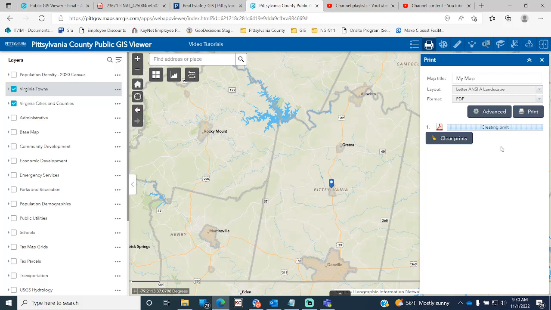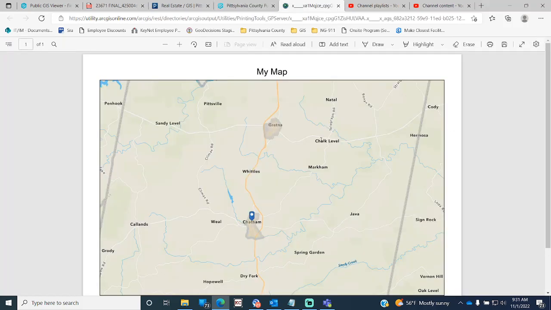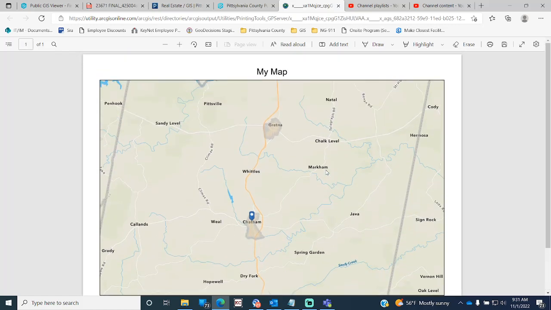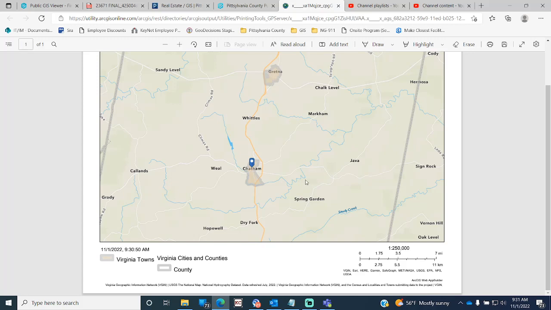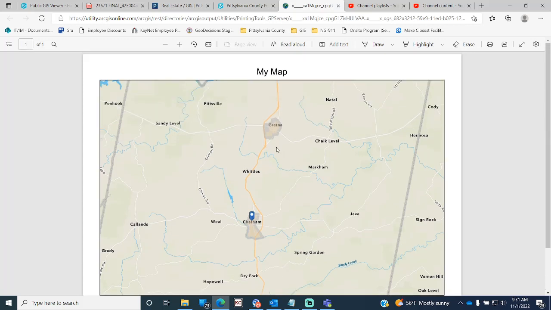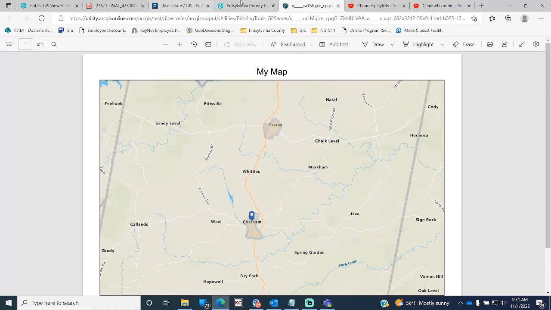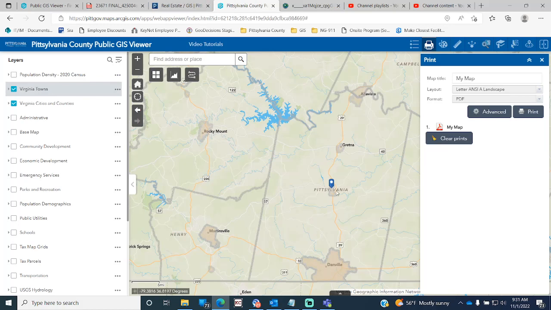As you can see, it's generating a print job, and once complete, it'll show your print file icon with the title. Then you just click on that and it'll open in your default PDF viewer or whatever other file format you export it as. And as you notice, the map scale here, because I changed it, is zoomed in more than this one, right?